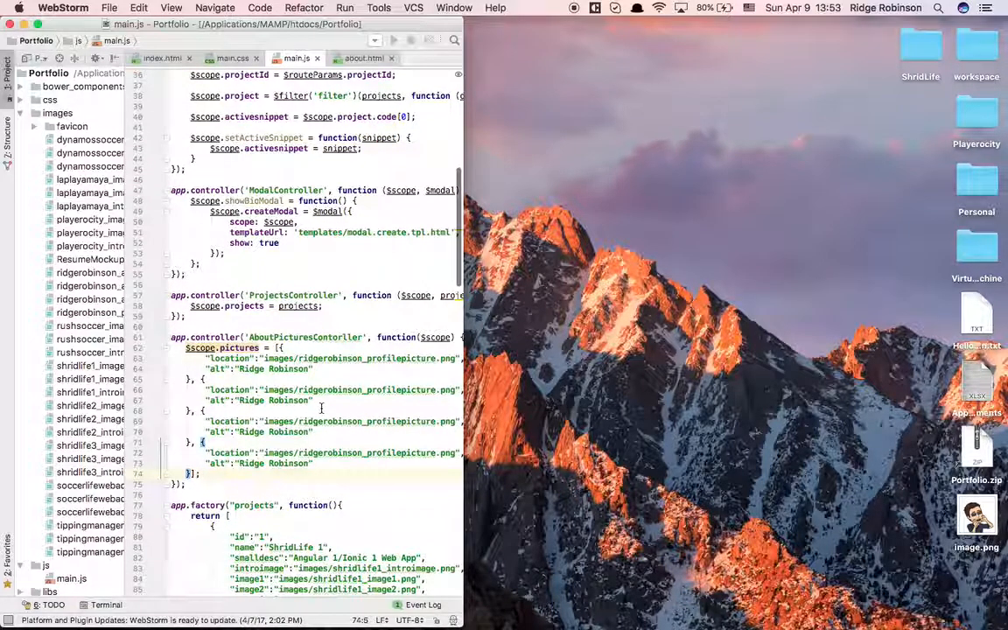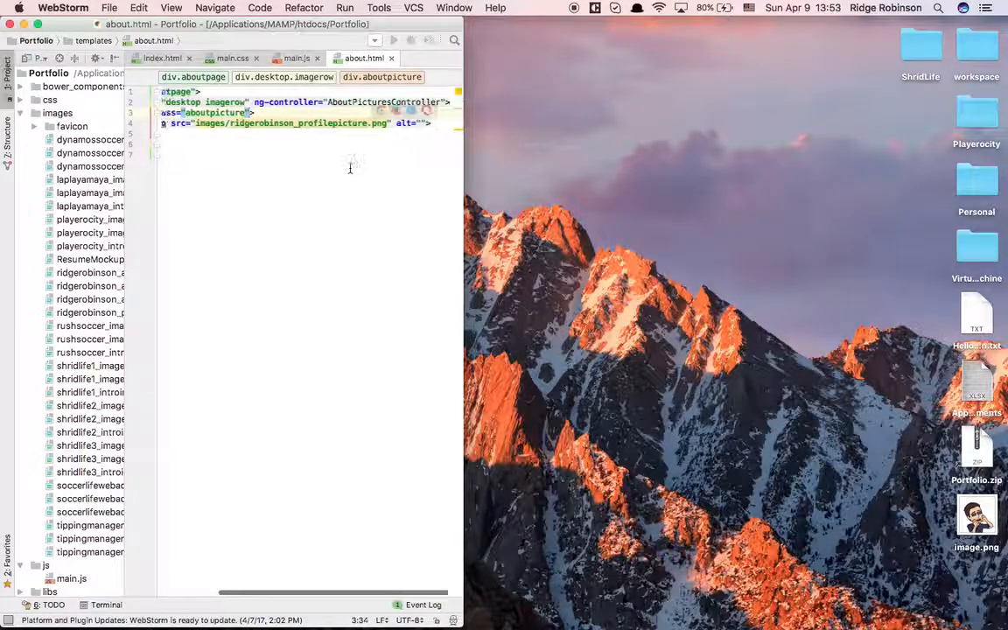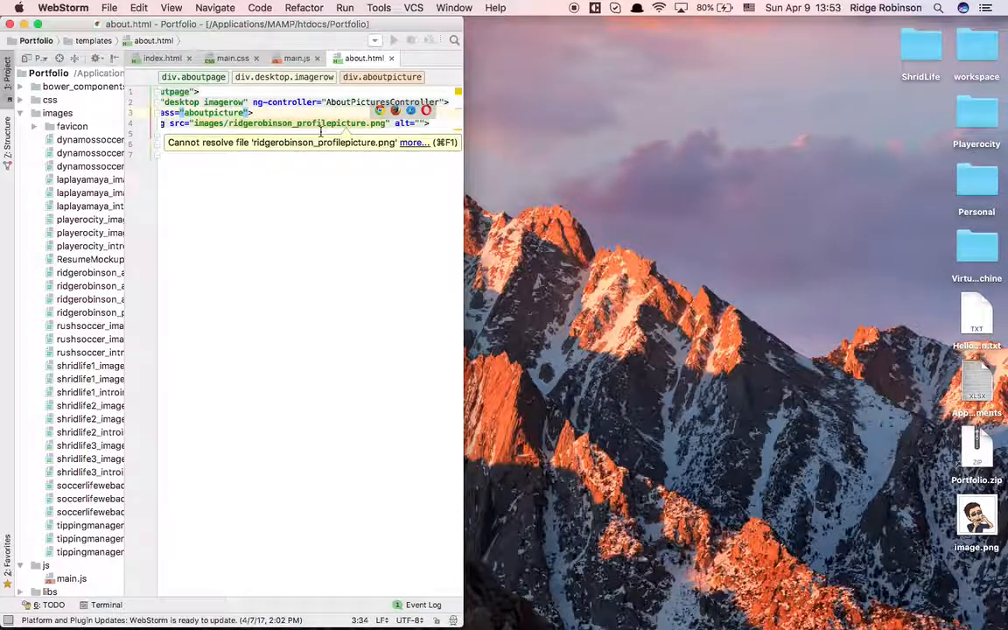Okay, so let's go ahead and update these other links. This one, I've already named to be about picture 1. Let's just copy this. I have about picture 2, and I have about picture 3. Those are the images I chose. So now, back in my about page, I have the controller of about pictures controller.